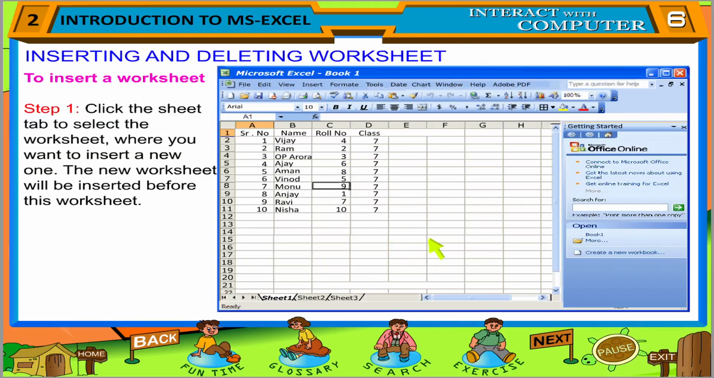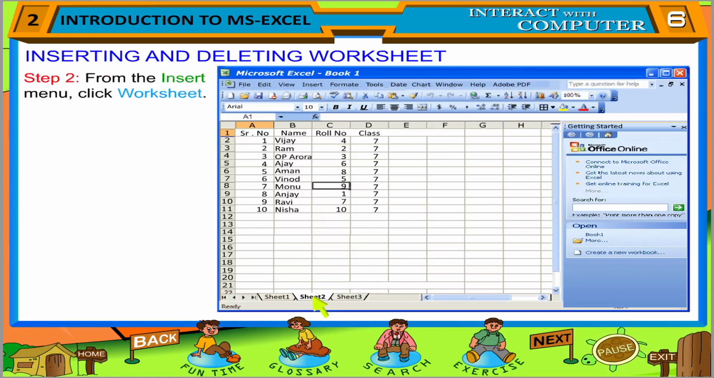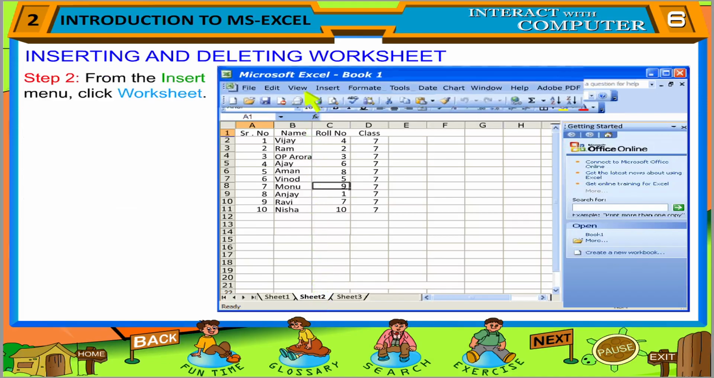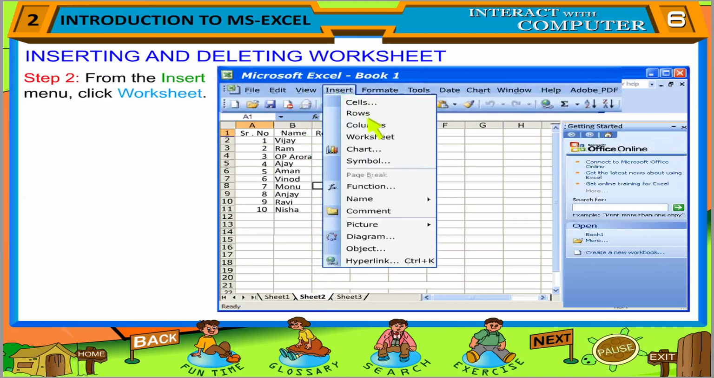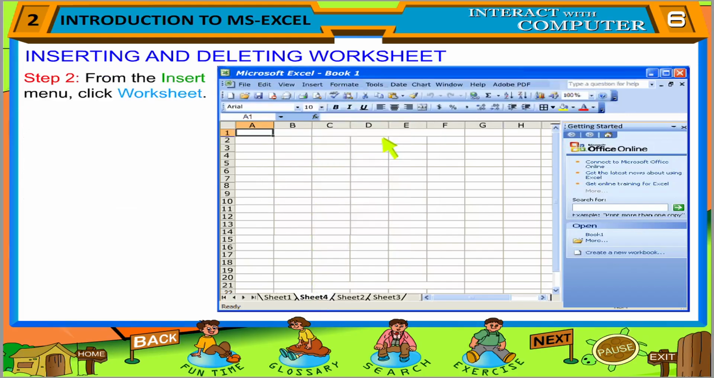Inserting and deleting worksheet. To insert a worksheet, Step 1. Click the Sheet tab to select the worksheet where you want to insert a new one. The new worksheet will be inserted before this worksheet. Step 2. From the Insert menu, click Worksheet.